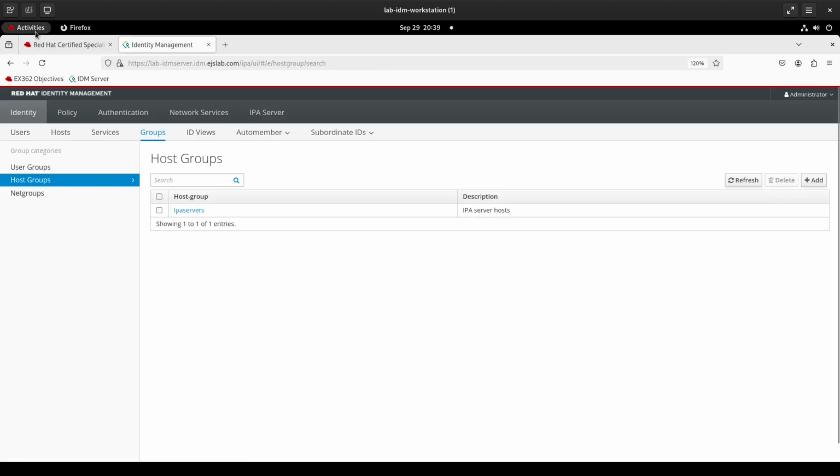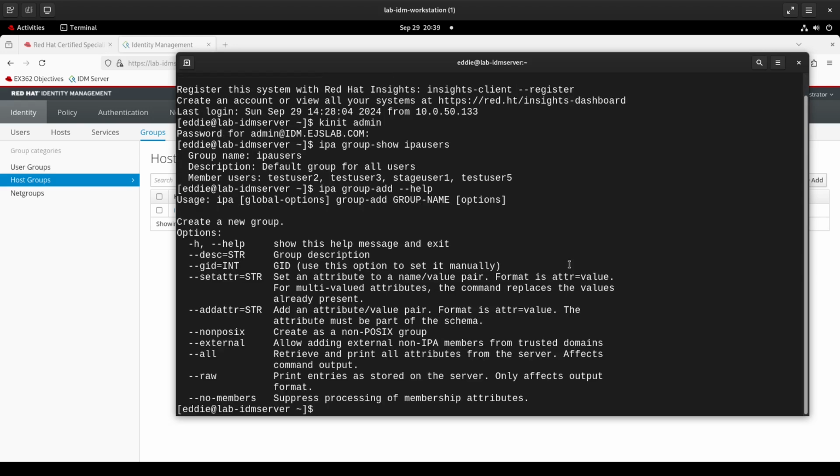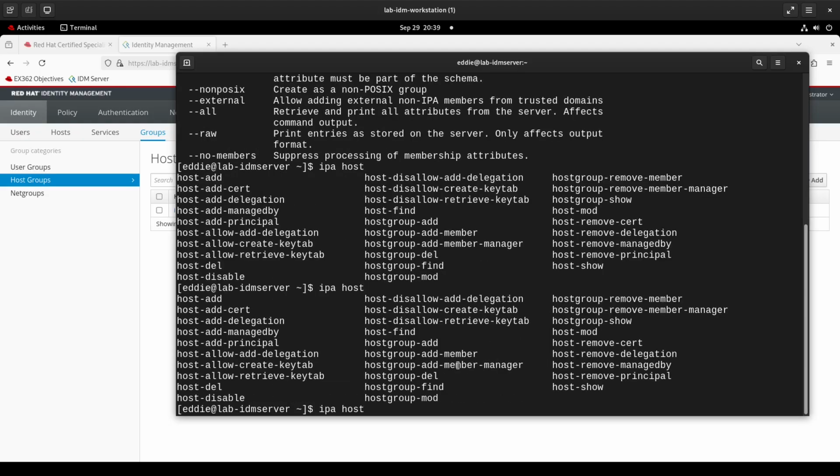This time let's go to the command line to create a host group. And I believe the command for that is IPA group add. It might be host group add. --help to check out a couple of things. Group add. Yeah, I think there's a separate command for the host. You would have host group add, which makes sense.